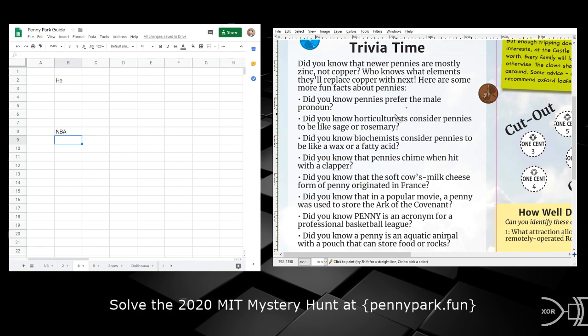So the male pronoun, sage or rosemary, is an herb. Wax or fatty acid. This one's a little tricky, but with the theme, I think you can start to see, right? So we have H is hydrogen, He is helium, Li is lithium. That's the third element. So at any point, you can fill in half of these or guess a couple of them. A chime hit with a clapper is a bell. The cheese is going to be brie. And if you get a bunch of these, you'll see this pattern of these elements. And they are the first 8 elements in order.